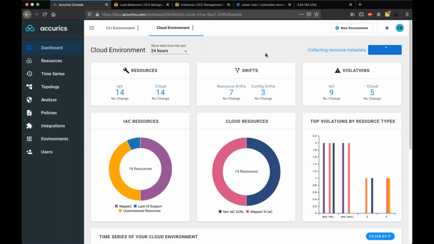And what Accurex here will do is scan your cloud environment. So first I showed you how I'm working with my infrastructure as code from my desktop, and now I want to show you how Accurex can scan your cloud environment for security issues.